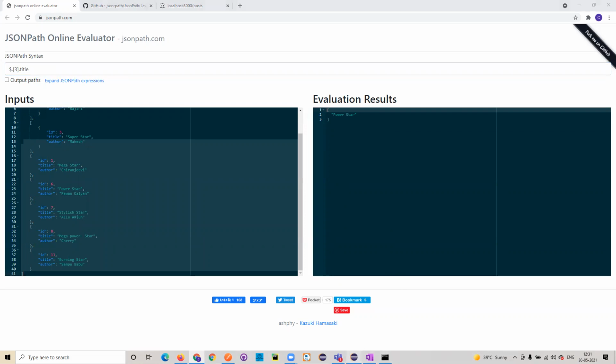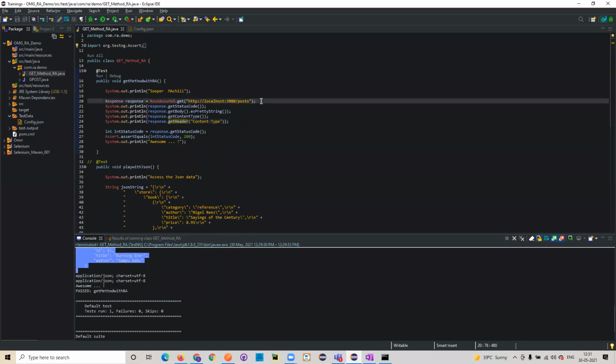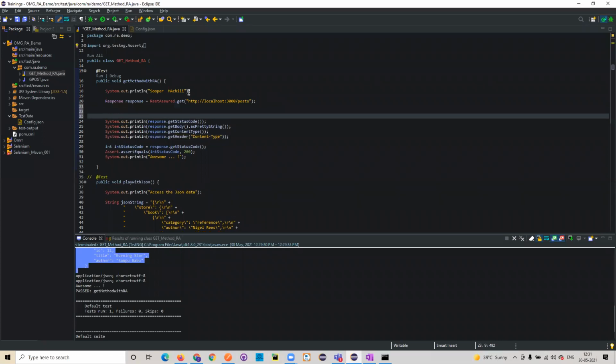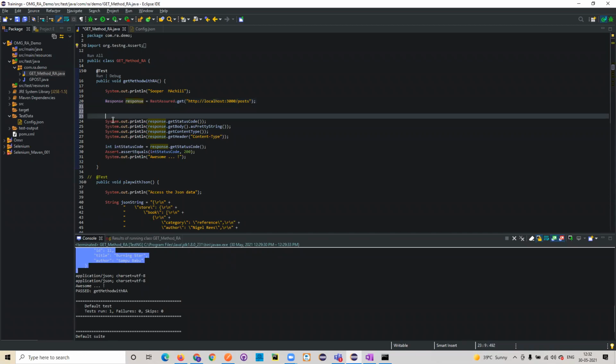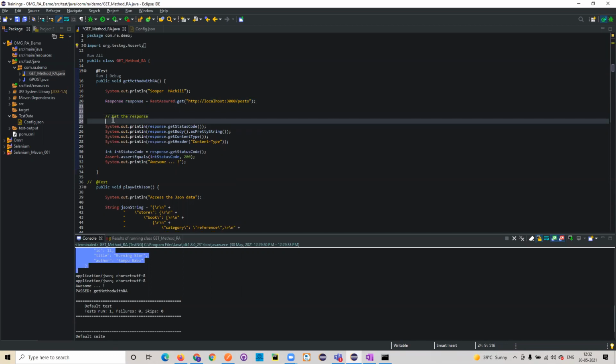Now I'll go to Eclipse. First of all, we need to understand step by step. I'll get my response, and with this response I need to search using the JSON parser, query that, get the value, and do the assertion. I'll write the steps. First, I need to fetch, meaning get the response. So I need to get the response, and once I got the response, store it into the object.